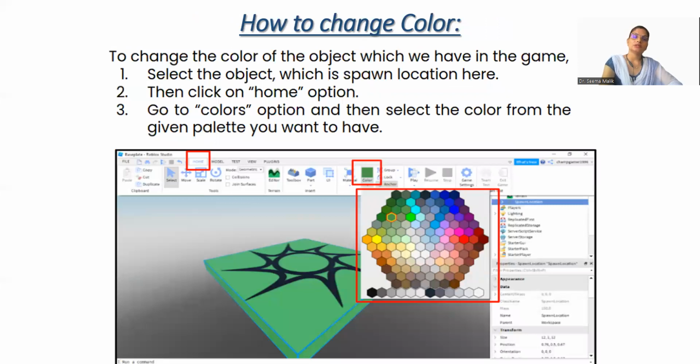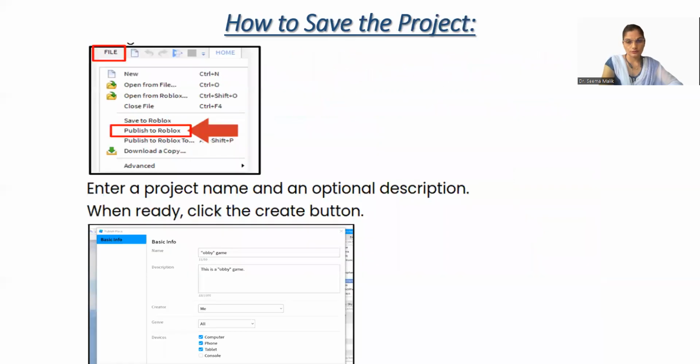After adding your spawn location, you can change the color of any object. Here the object is obviously your spawn location, so you change its color. For changing the color, you have an option, which I already marked over here. First you need to go to your Home option and there is a Colors option. Then you select the color you want from the given palette. So if I choose the green color, then this is the look.